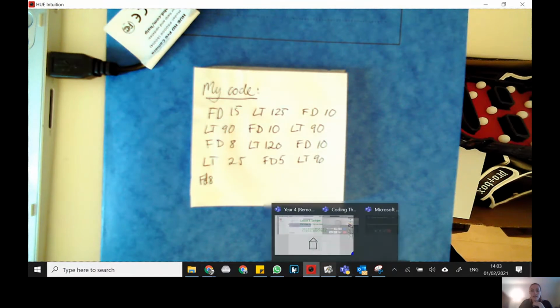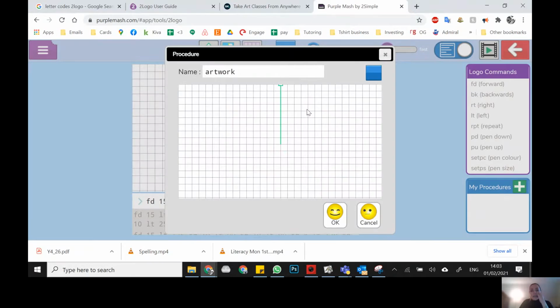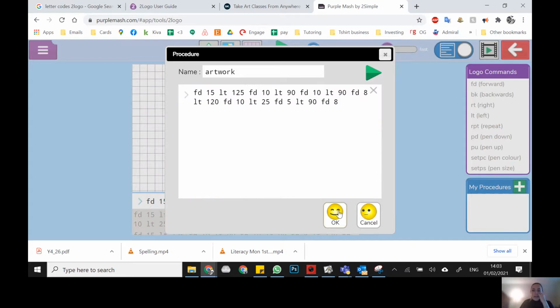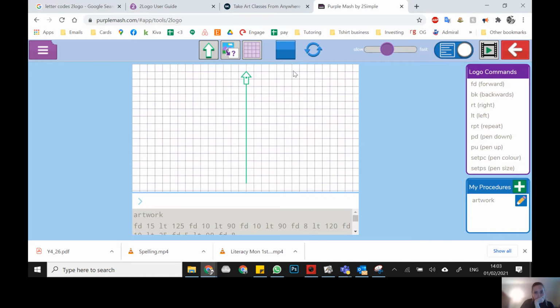So now that I've done that, oops, where's it gone? I'm going to press play and see that it makes the same code shape. Now it's not going to look exactly the same because my arrow started down the bottom, but I can see it's pretty much the same shape that I saw on my screen before. I'm going to press OK. So I'm just triple clicking on that and pressing backwards. Now I'm going to press artwork to test it and press play.